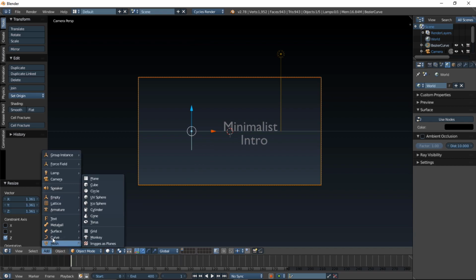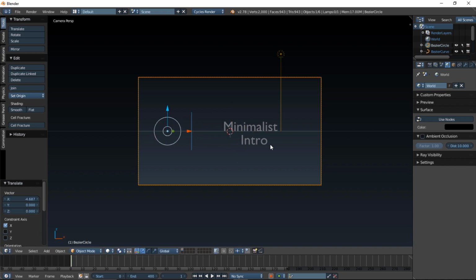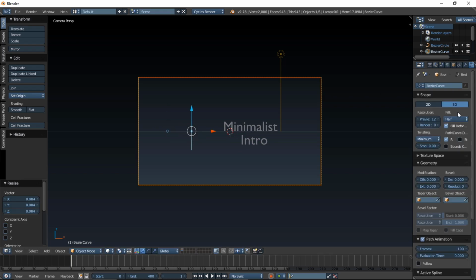And now we're going to add another curve. This time it's going to be a circle. Now we're going to press R X 90, and press enter, and we're just going to drag this over here, and press S to size it down. Now we're going to select our curve and choose the curve object, the bevel object, to be our Bezier circle. So now we're going to press S Y 0 just to make that flat, and we're going to select our circle again, and size it down just to make our line a little bit thinner.